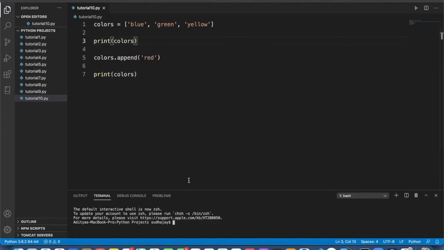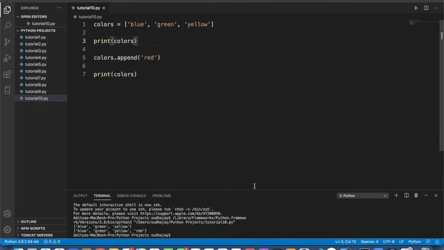Now down here, we can run the code. And here, before, it's blue, green, yellow. And then now it's blue, green, yellow, red. Because the append function added red to the colors list.